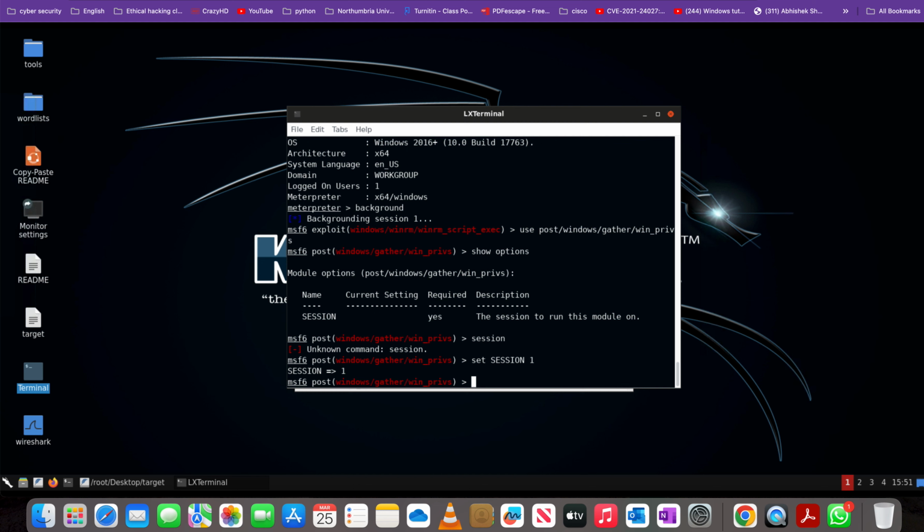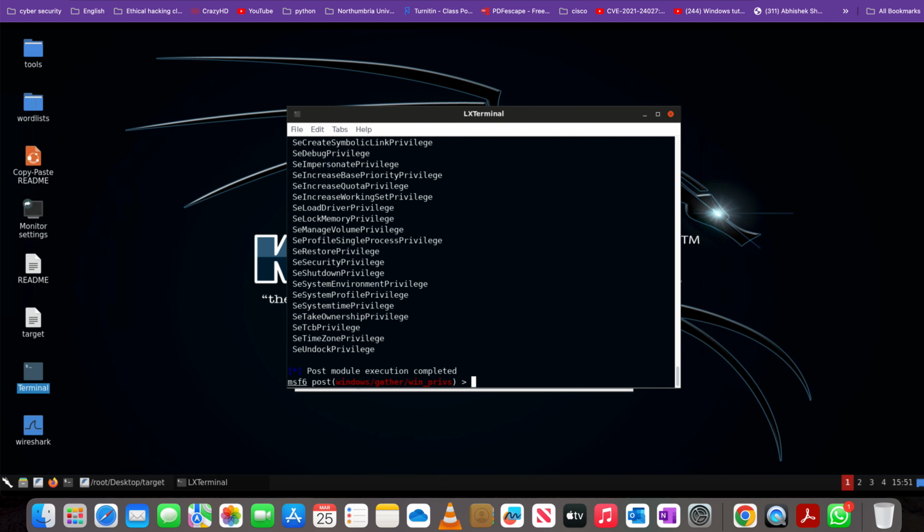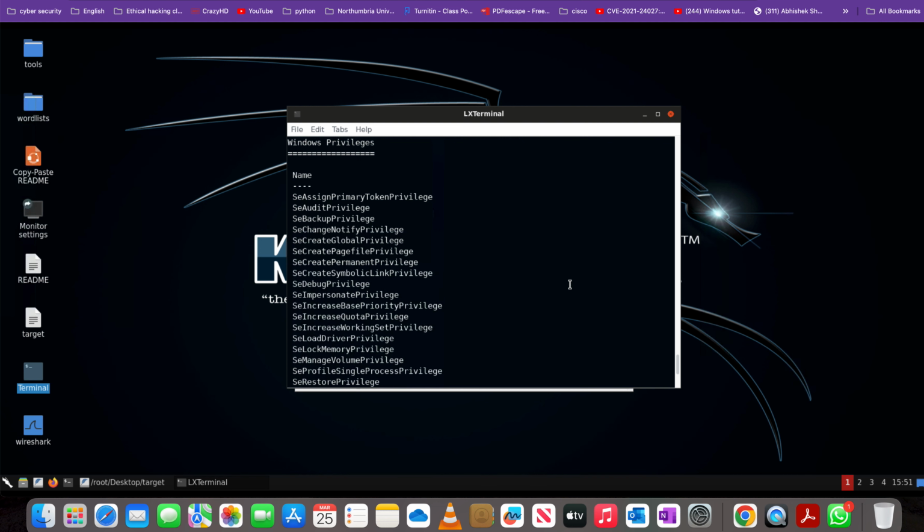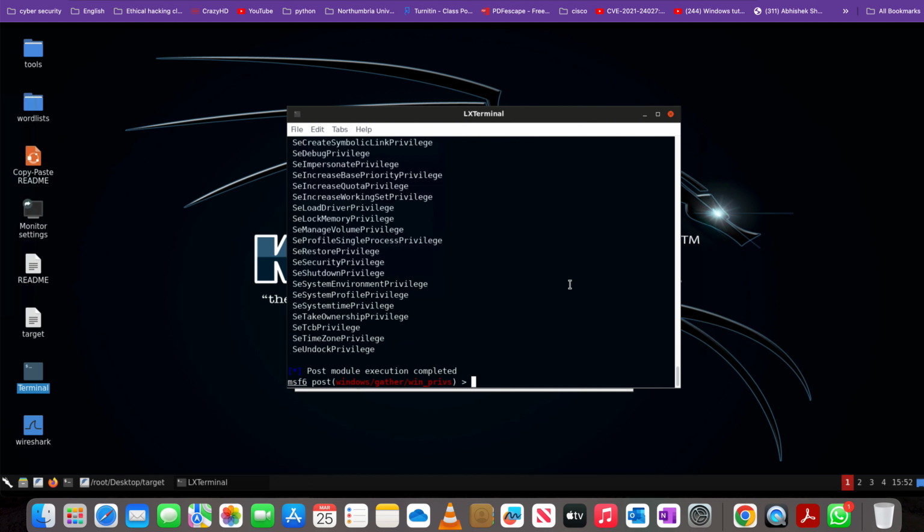Now we can run this module by running the run command. As you can see now in our terminal, this module has enumerated the privileges of the current user that you have access to on the target machine. It will provide you with useful information, like whether the user is an admin, whether UAC is enabled or disabled, something like that.